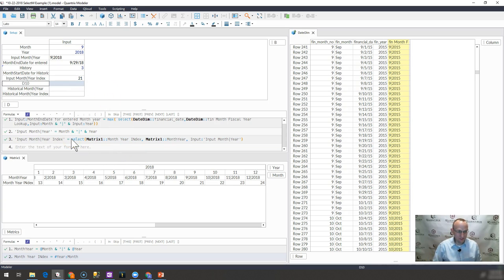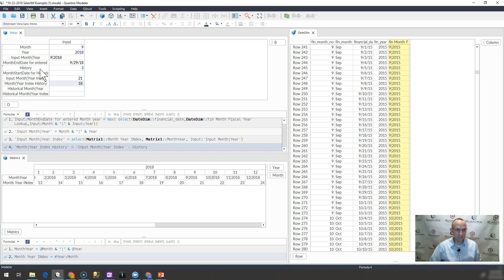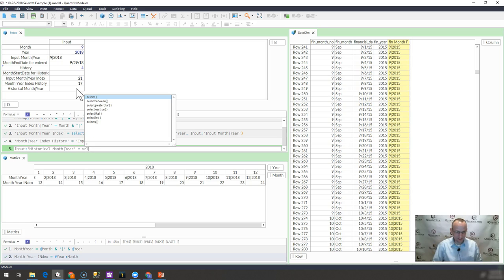So I would put something like this. I'd put my month year index history. And it is simply going to be this index that is being looked up here. So I'd say month index history is equal to the index that's coming in here. And I want to subtract out the history that I'm putting in here, which is going to give me an 18. If I were to go ahead and change this, it would give me 17. And then what I want to do is I want to pull out the historical month year that's associated with the 17 index. So again, this is going to be a select statement.